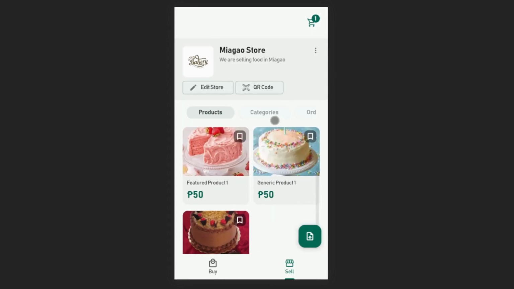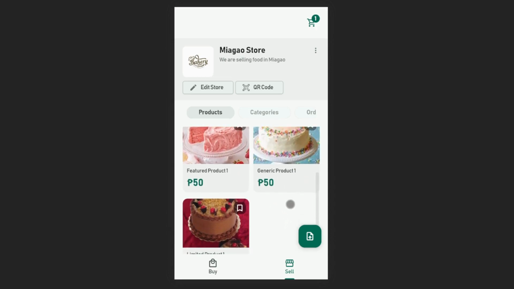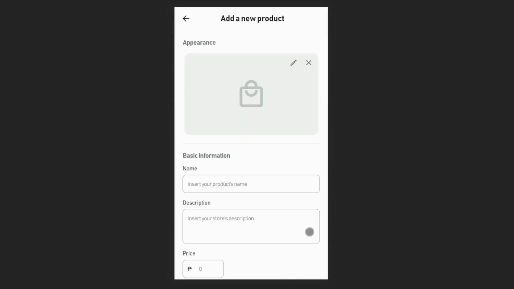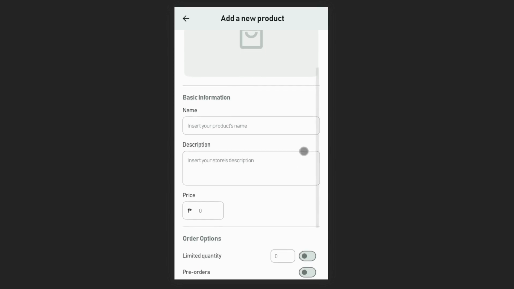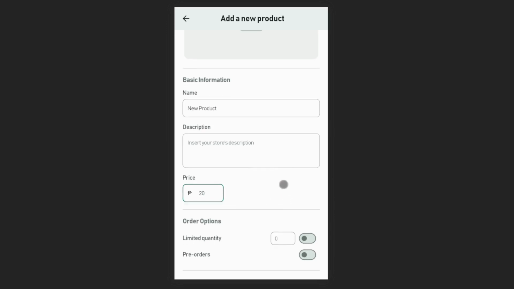So in this store, you would see that we have already created a bunch of products that the user can choose to buy. If the user wants to create a new product, they can tap on this create product button and they can choose to add a product with additional information. For now, let's create a new product and let's set the price to 20 pesos.